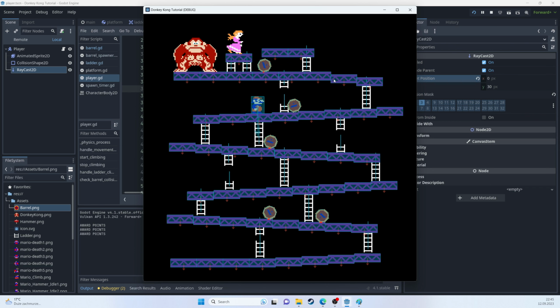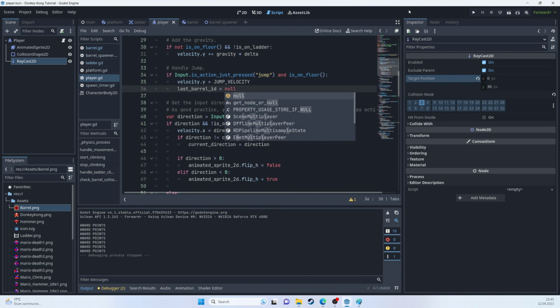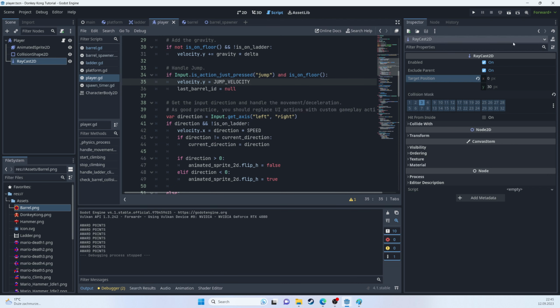Next thing that we have to see is actually the hammer functionality, because in the game there's a hammer, sometimes 2 hammers depending on the level, that our Mario can grab and start smashing the barrels. So this is going to be cool, I think. So yeah, let's do that in the next section.